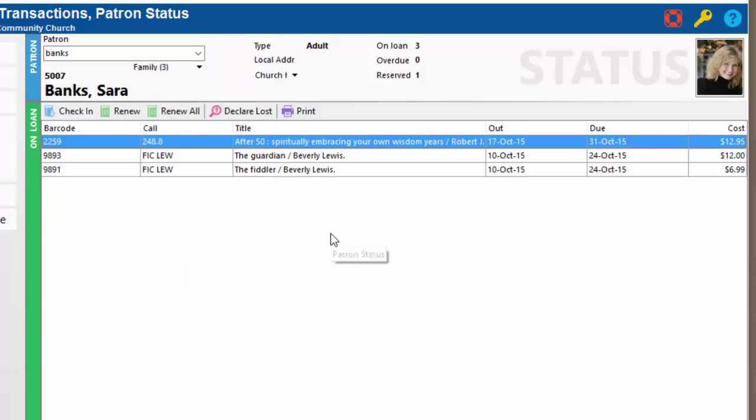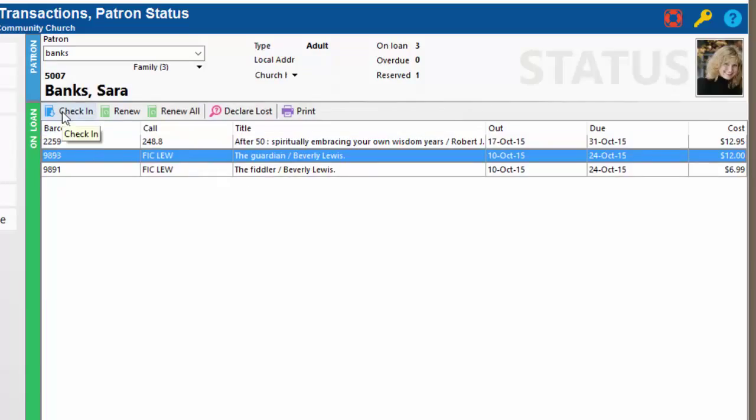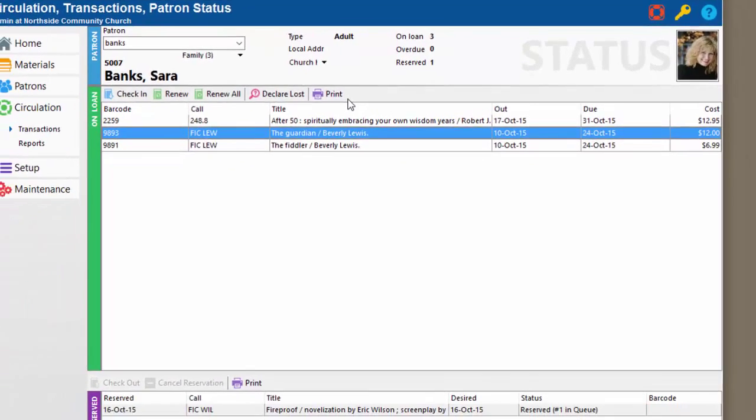So now I can see all the items that Sarah has out, and I can click on any item and check it in directly from here, or renew it from here, or renew all of her items. So this patron status is a really handy area. If a book were lost, you could also use the declare lost or print out the list of items for the patron.